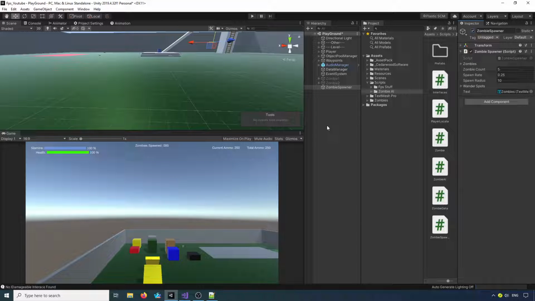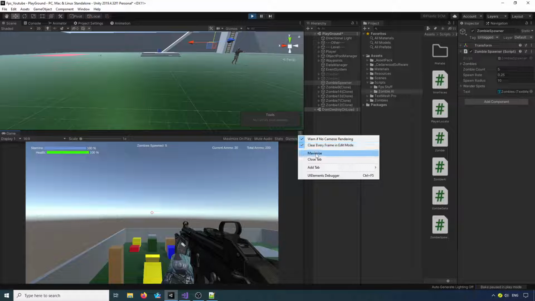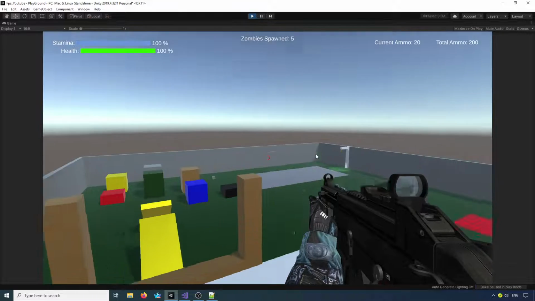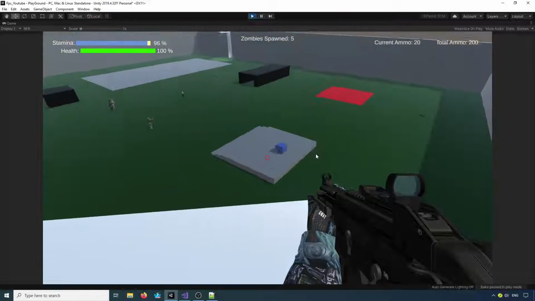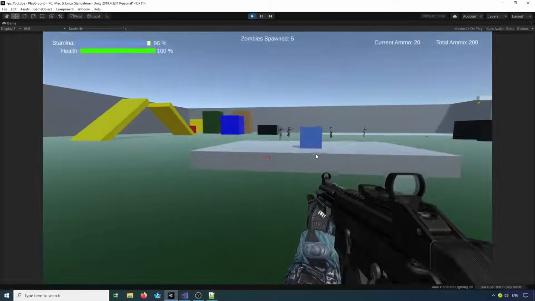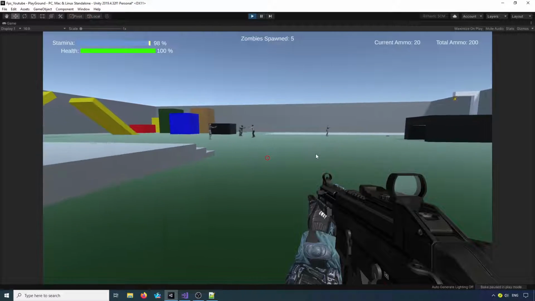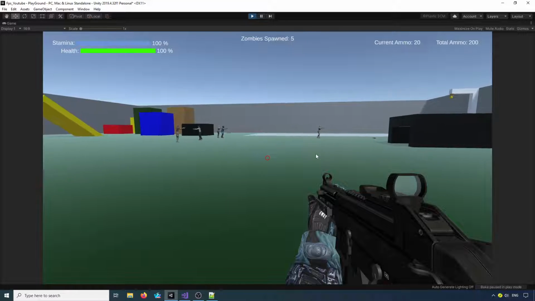Zombies. Let's have some fun. Right, let me just spawn in a couple of zombies quickly and maximise this. We've got two types of zombie. They either look at a random roaming point or they go to a waypoint.